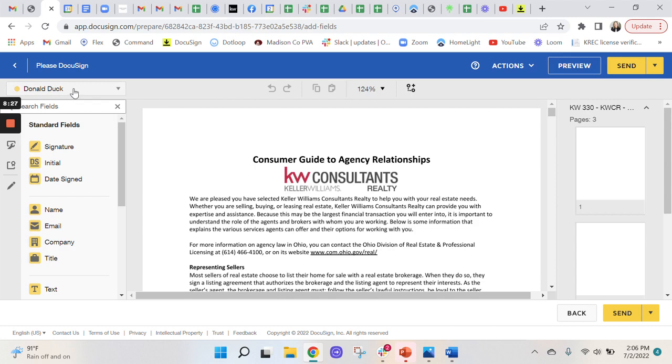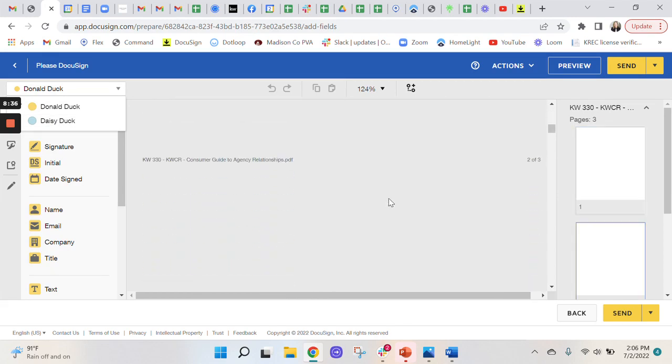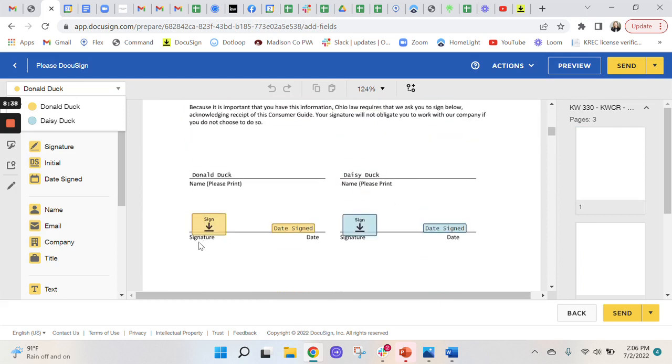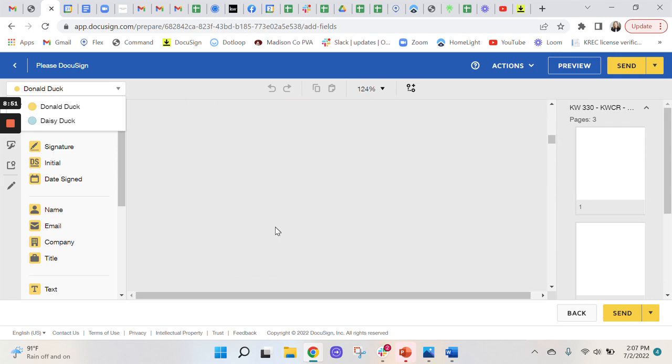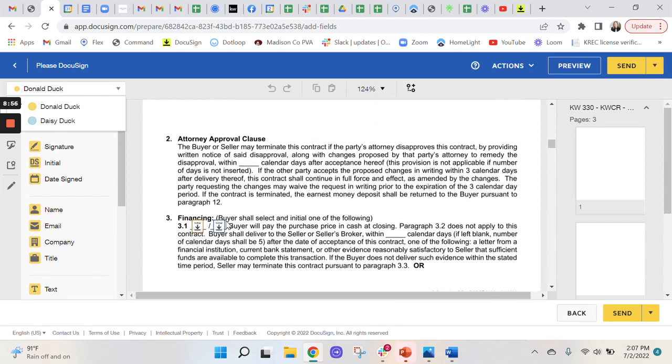And over at the top left, you can see here Donald is yellow and Daisy is blue. And this is for your benefit so that you can see who signs what. So you can see here, this is Donald's signatures and this is Daisy's signatures. Now when they both receive it, both are going to see yellow, but this is just for your benefit.